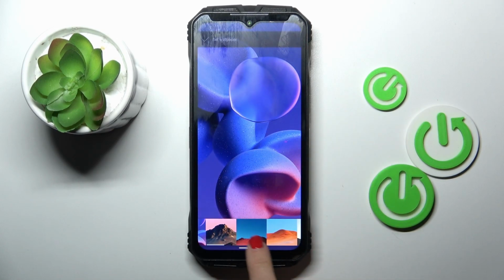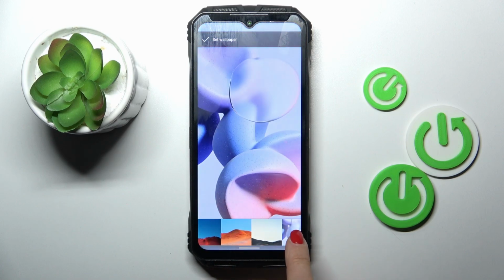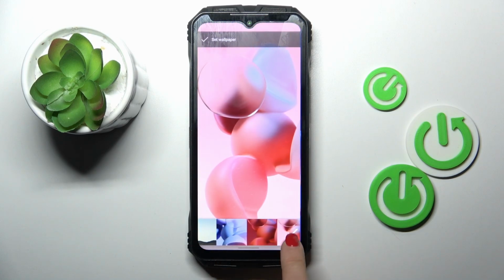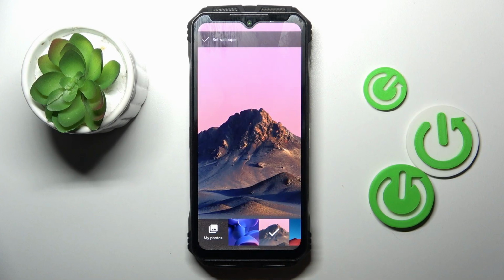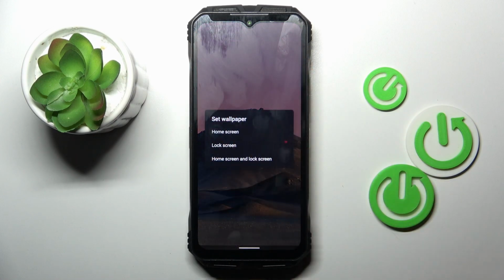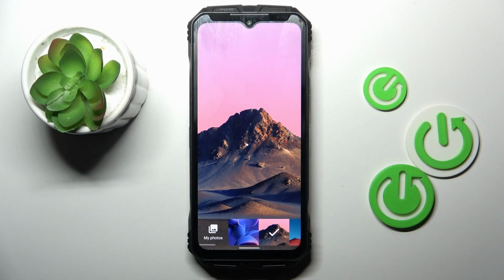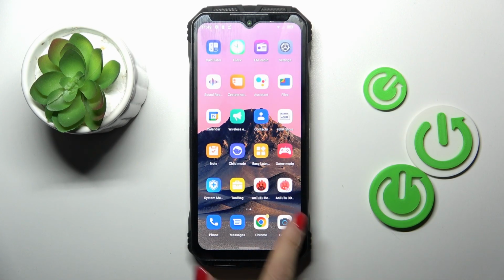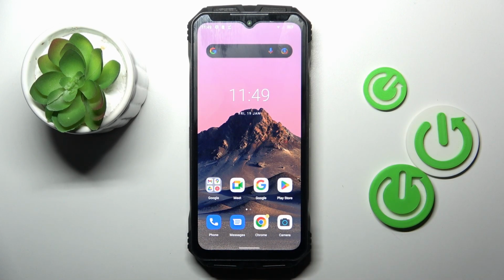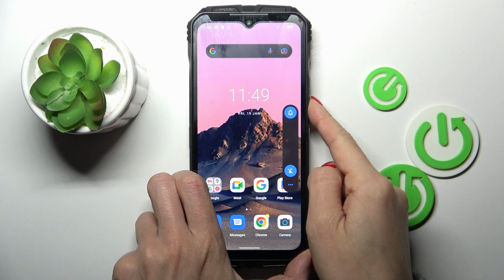Reopen it. So let's go with this one, then select Set Wallpaper, and finally decide if it's for your home screen only, just your lock screen, or both home and lock screen. And that's it. As you can see from now on, this brand new wallpaper is set up on both home and lock screen.